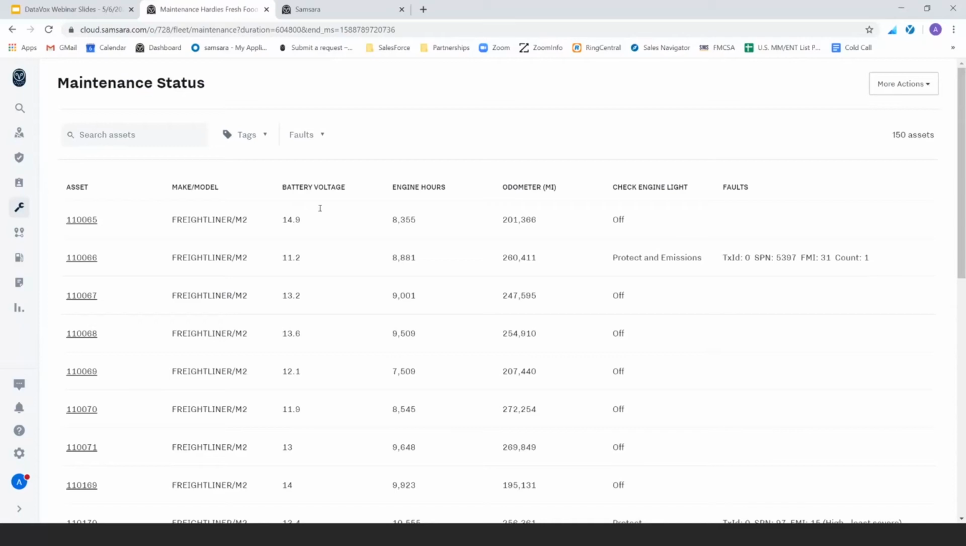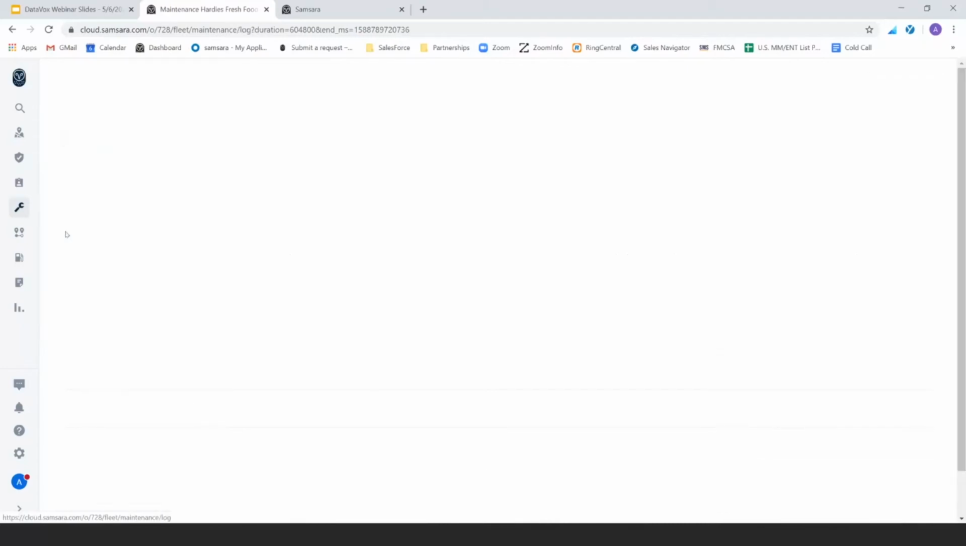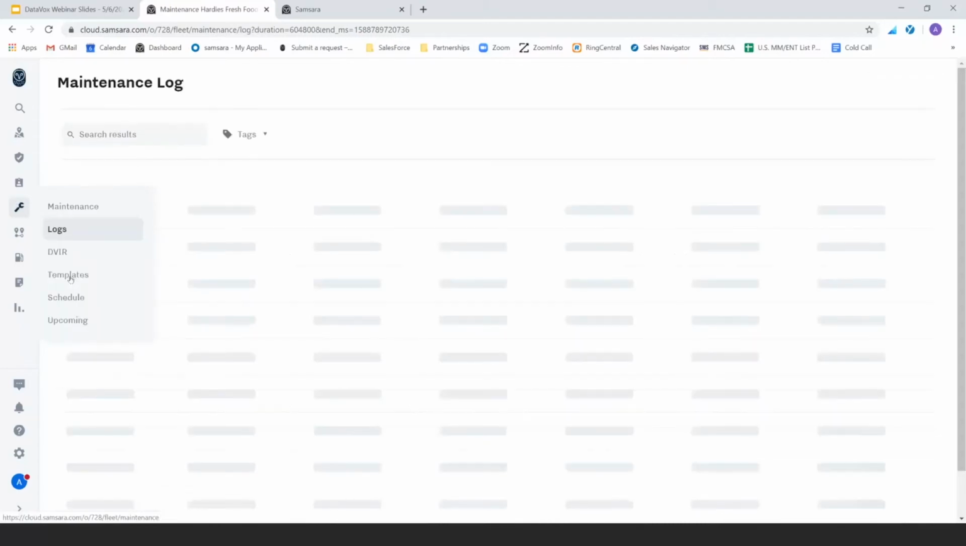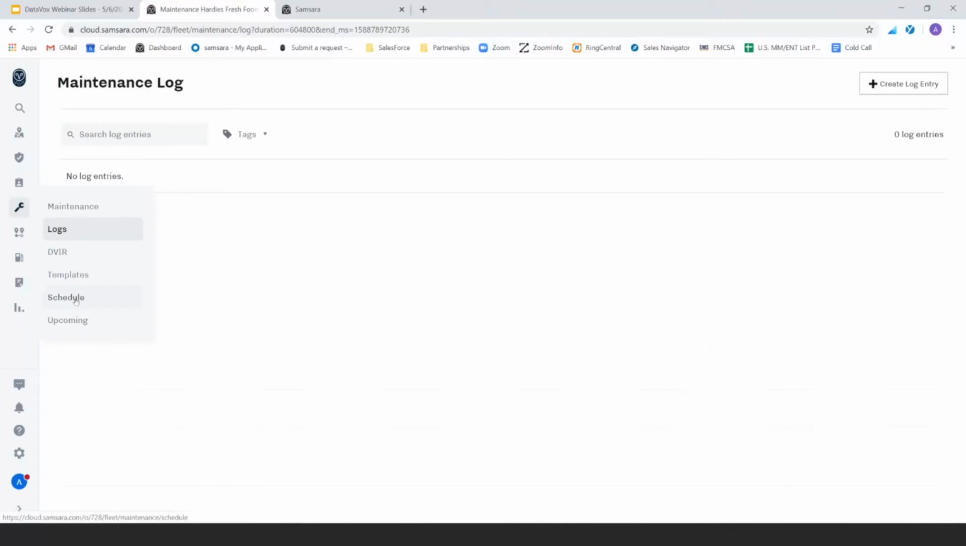But they're also using this to start tracking the work that's been done through the logging feature, or any work that is scheduled or upcoming, to ensure that they're staying on top of things like tire rotations and oil changes. And in that way, they're making sure that they don't have a vehicle go down unexpectedly, or if they do, that those cases are minimized. Because at the end of the day, especially during these kind of tough times, they need to make sure that their drivers are able to get from point A to point B reliably and efficiently.